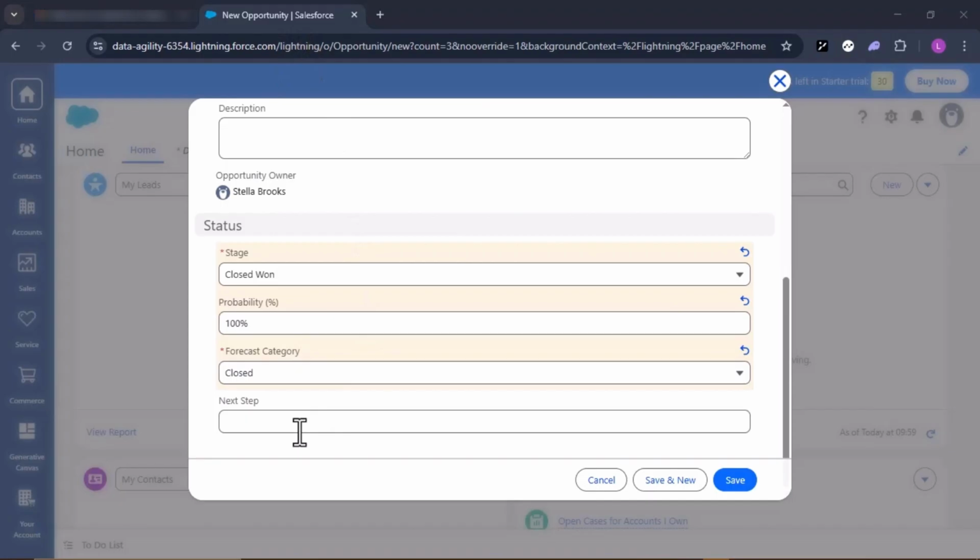For this field, which is next step, this is where you add the very next action you plan to take to move the deal forward. It could be send the proposal by Friday, follow up call on Monday. So it could just be the next step you plan to take. All right, so once you're done entering the details of your opportunity, you can just click save, or save and new if you'd like to create another one, or save if you just like to go straight to the opportunity record.